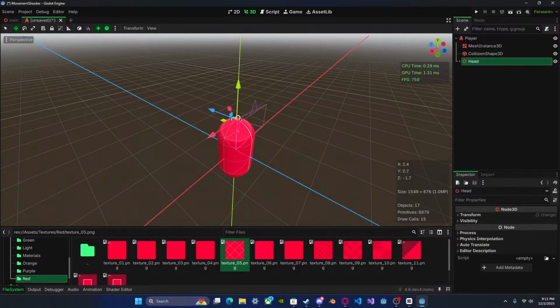Okay, I think I'm gonna start working on my player controller script right now. Notepad.